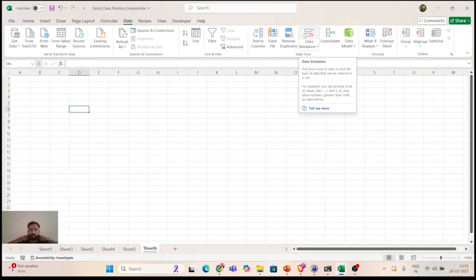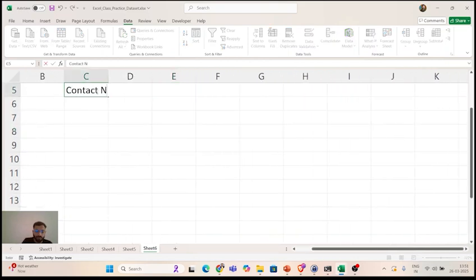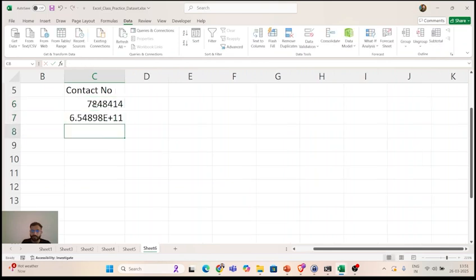See the definition? Pick from a list of rules to limit the type of data that can be entered in a cell. Example. Let's say I'm doing some data entry, and this is a column called contact number. Now, as far as I understand, a contact number is of 10 digits. So if someone enters 7 digits by mistake, it will accept. If someone enters more than 10 digits, it will again accept.